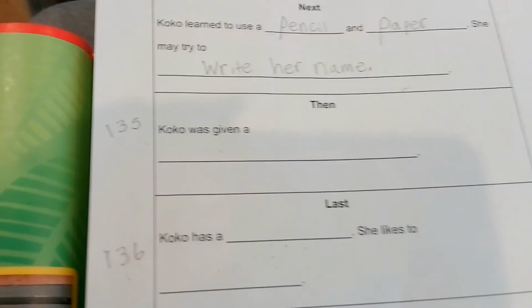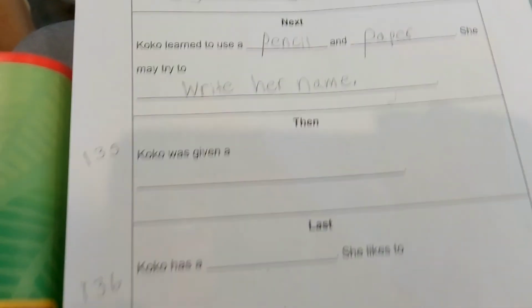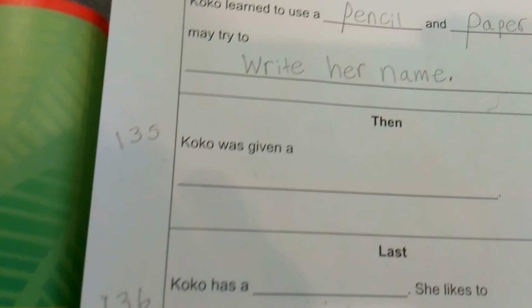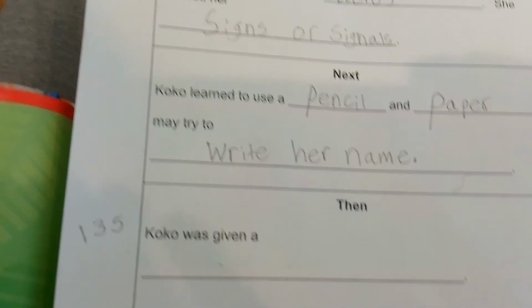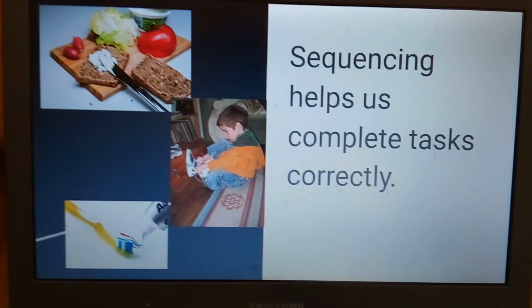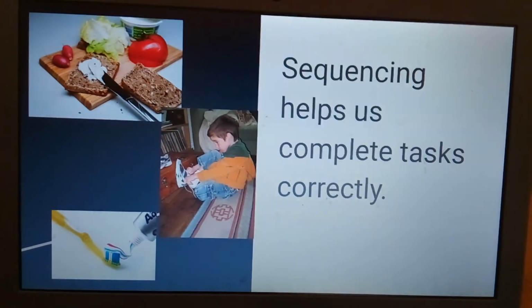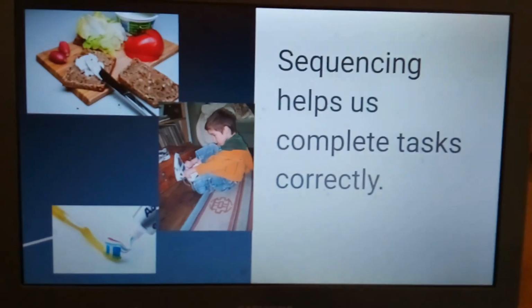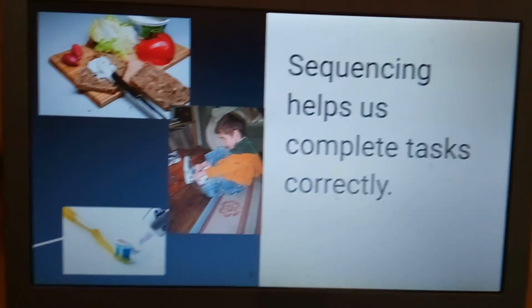You guys did a wonderful job watching me complete those steps and listening to our directions. Remember, being able to sequence is an important skill that helps us complete many tasks, whether it be making a lunch, getting ready for school, or taking care of ourselves.